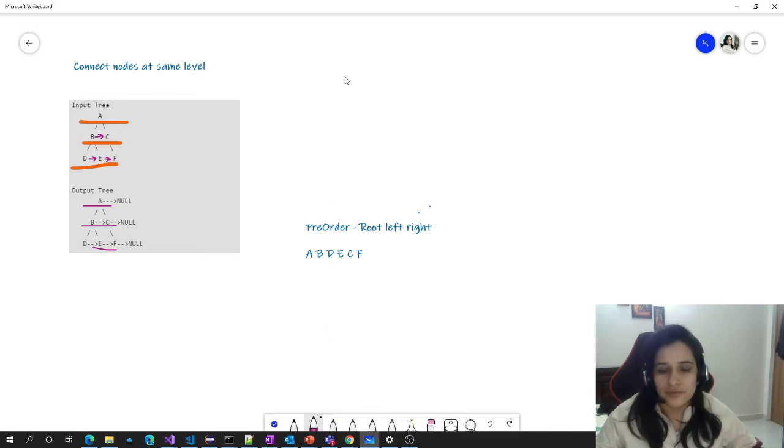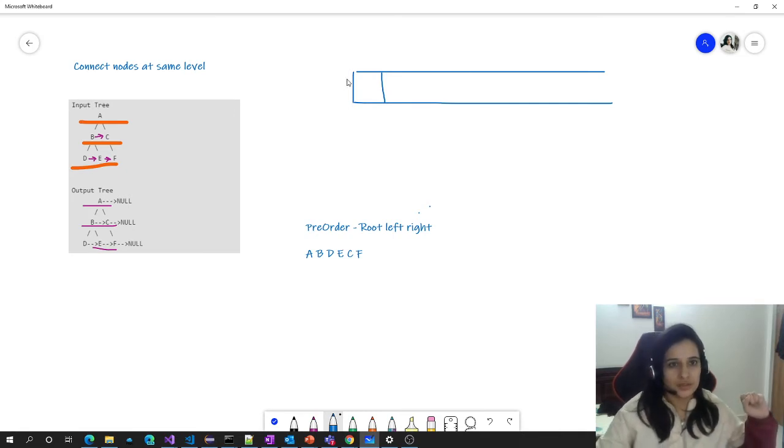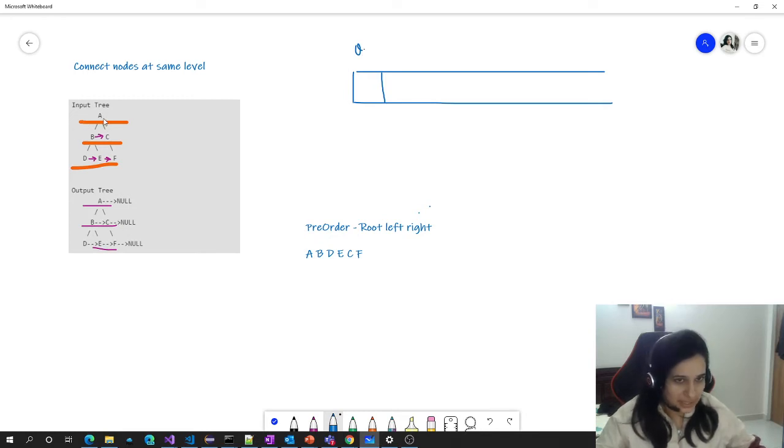I have covered the level order traversal in my previous video in detail, so I suggest you check that out first to understand this question better. I'll just quickly cover what level order traversal was. For example, this is my queue. The whole idea of the level order traversal was that we will pick a node. For example, we picked A, then immediately we will add the left and right children of the node into the queue.